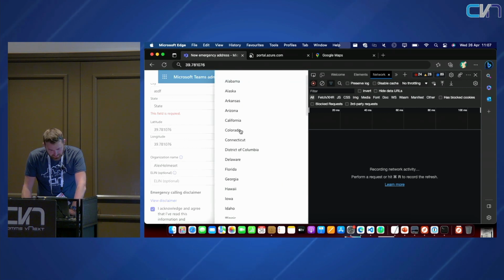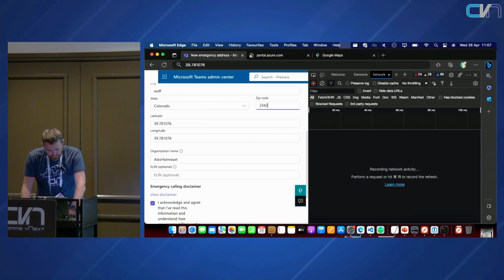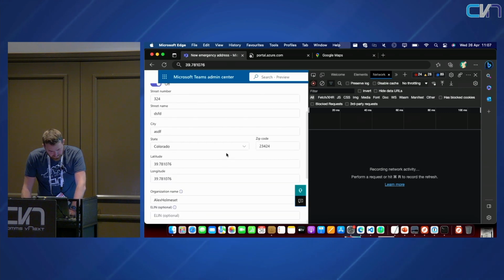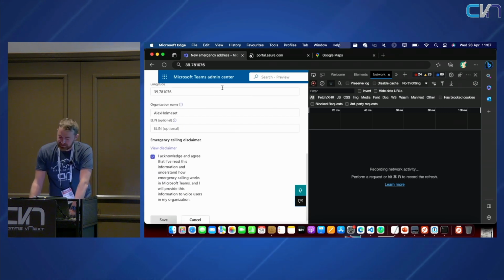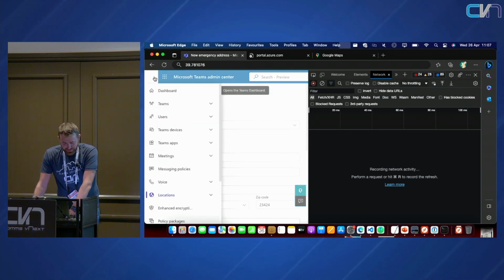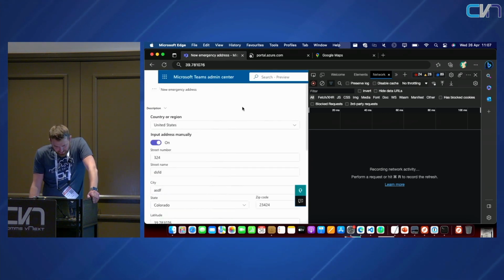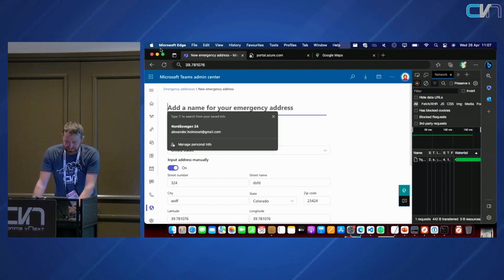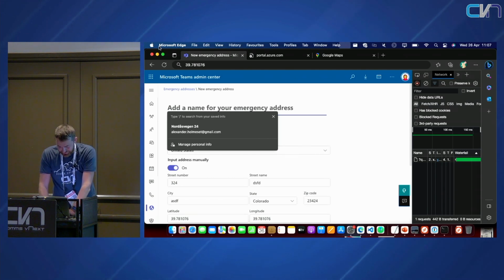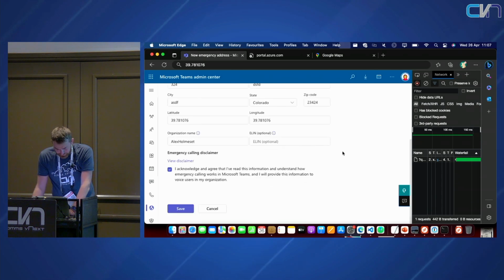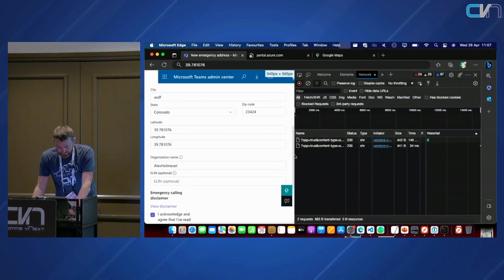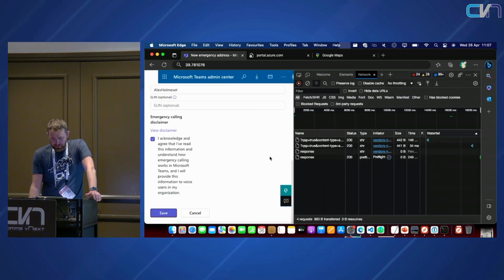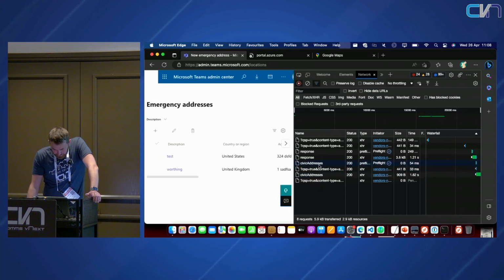I need to select state, Colorado. Well, let's skip this. I'll go to another part of the admin center. Add your dynamic admin center. Yeah, let's see. Test. There we go. Okay, we've clicked save now. Let's see here. It's doing some stuff here.